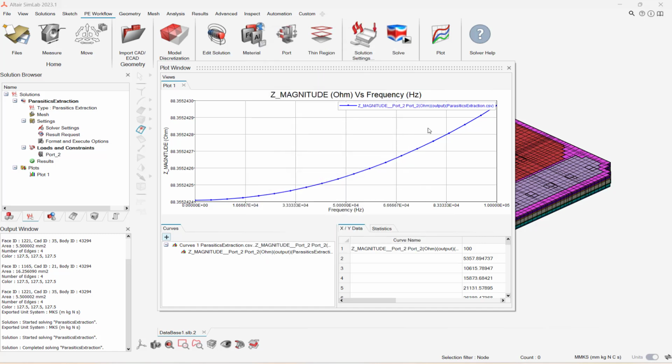Now you can see the Z magnitude versus frequency plot. And this plot represents the amplitude of impedance of an inductor. Since the behavior is assumed to be exclusively inductive, we can assume that the magnitude of impedance equals the inductive reactance, which allows us to calculate the inductance.